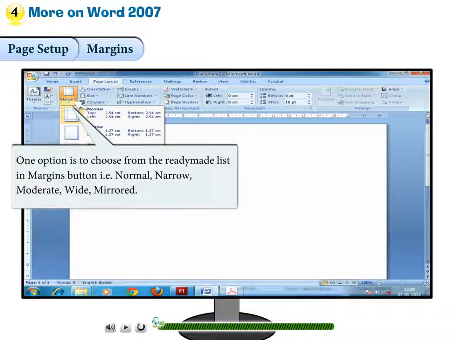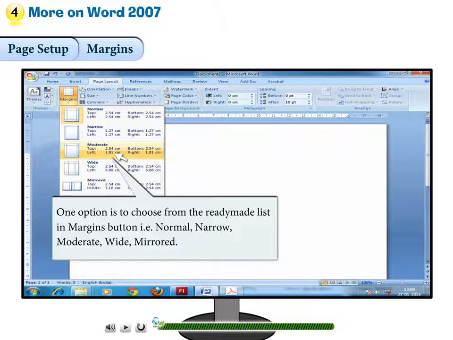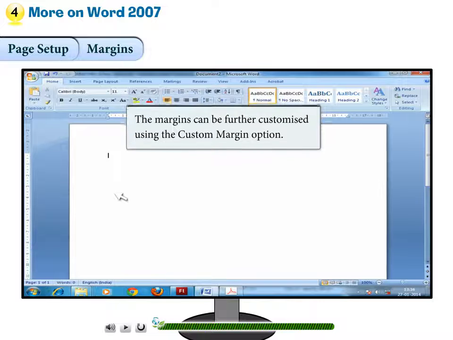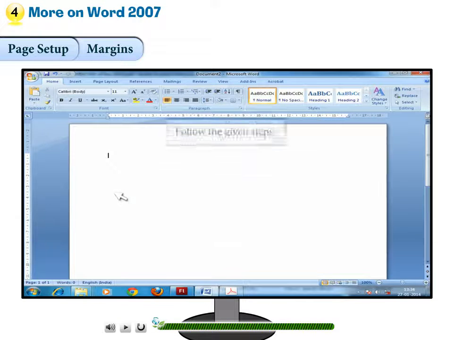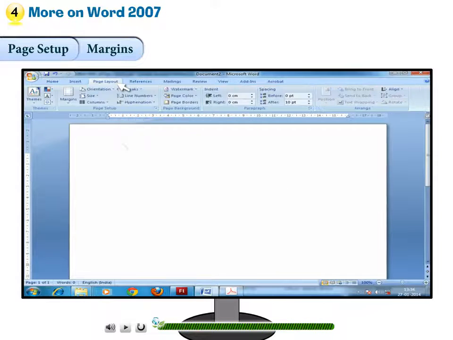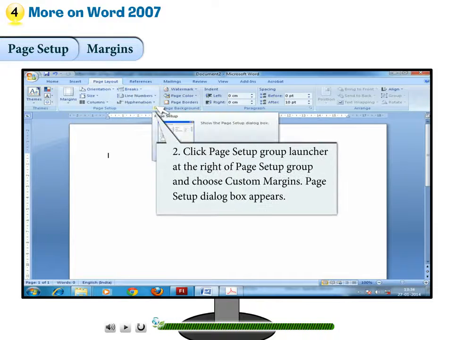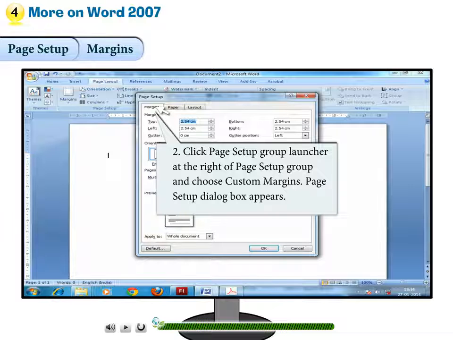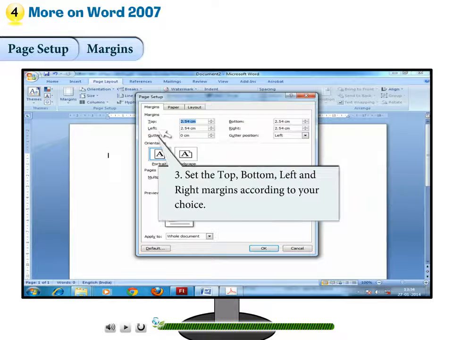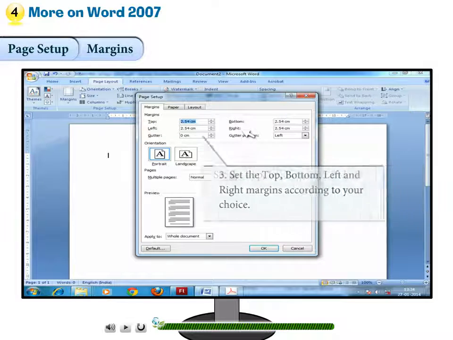One option is to choose from the ready-made list in the Margins button, that is, Normal, Narrow, Moderate, Wide, Mirrored. The margins can be further customized using the Custom Margins option. Follow the given steps. Step 1. Click the Page Layout tab. Step 2. Click the Page Setup Group Launcher at the right of the Page Setup group and choose Custom Margins. The Page Setup dialog box appears. Step 3. Set the top, bottom, left and right margins according to your choice.